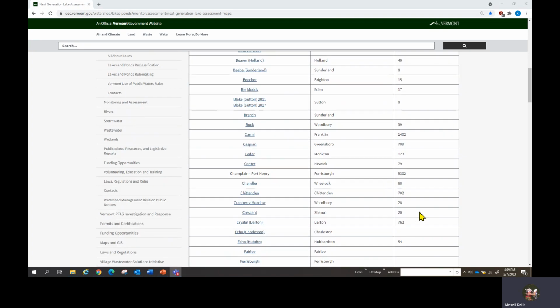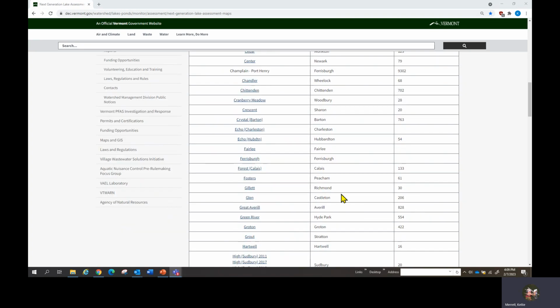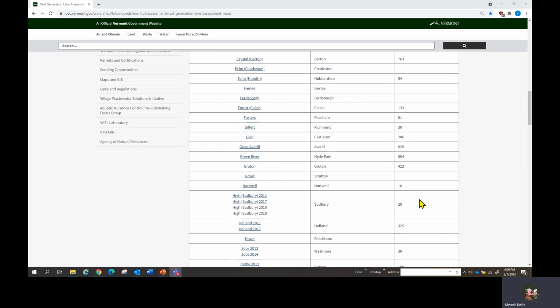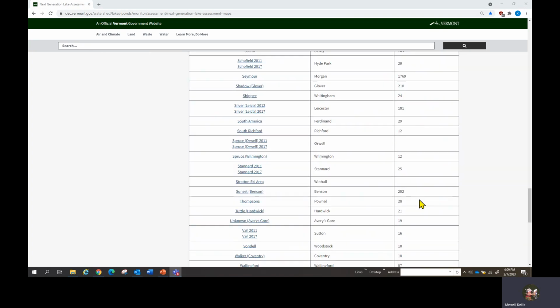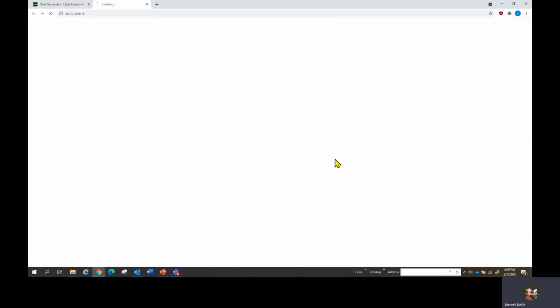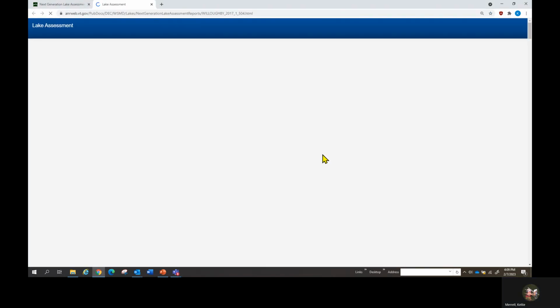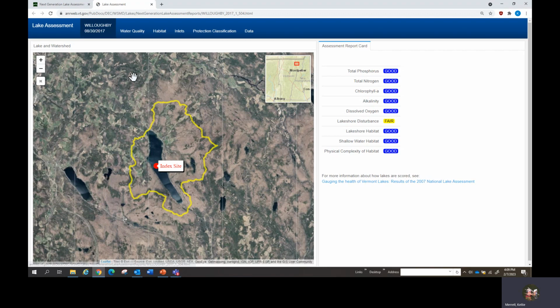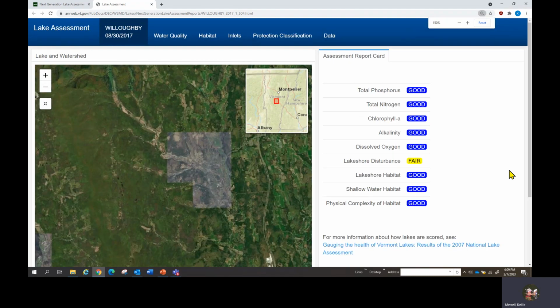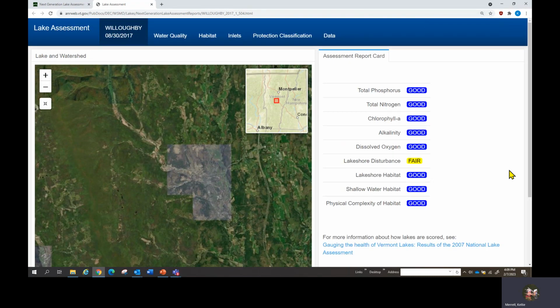If you scroll down, you can see the different lakes, their towns, and their lake acres. I'm going to go ahead and click on Lake Willoughby so we can walk through that one. When you click on a lake, the interactive report pops up. I'm going to make it a little closer so that we can see everything better.